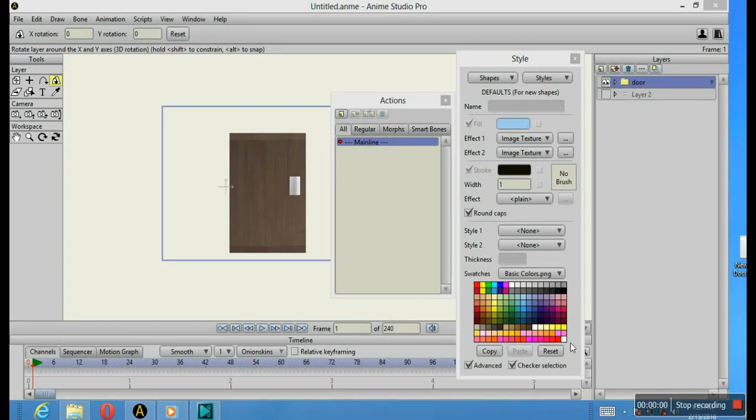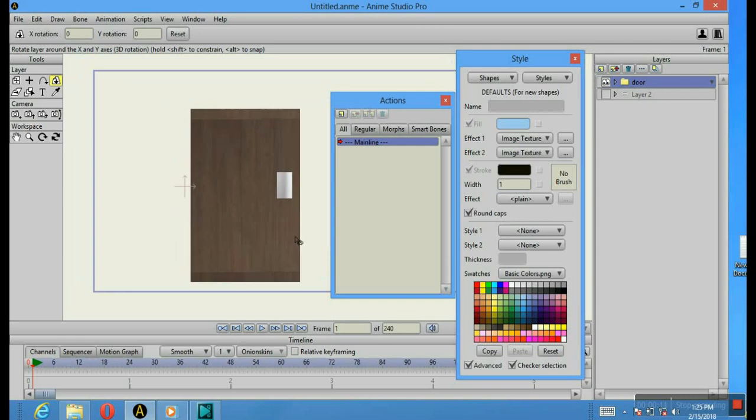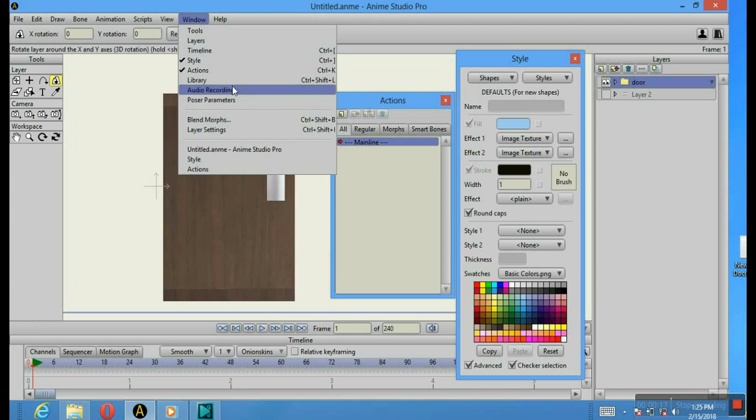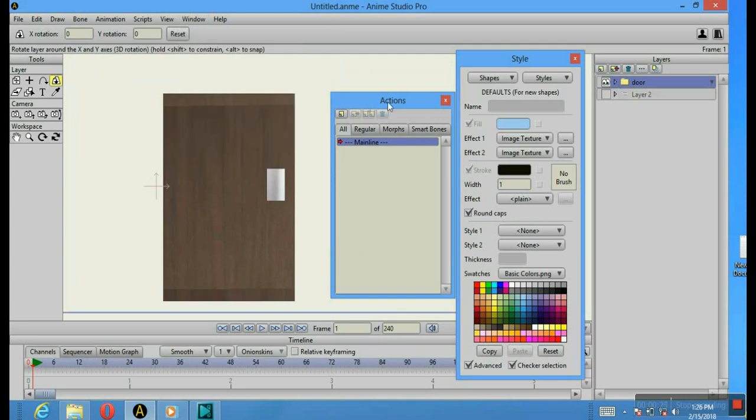101. Hello and welcome to part 2 of creating a 3D door. We already created the 3D door in part 1, so this time we're going to manipulate the door using blend morphs. I don't want to use bones because, well, bones are the same. It's just that I don't want to load bones. I just want to use blend morphs.